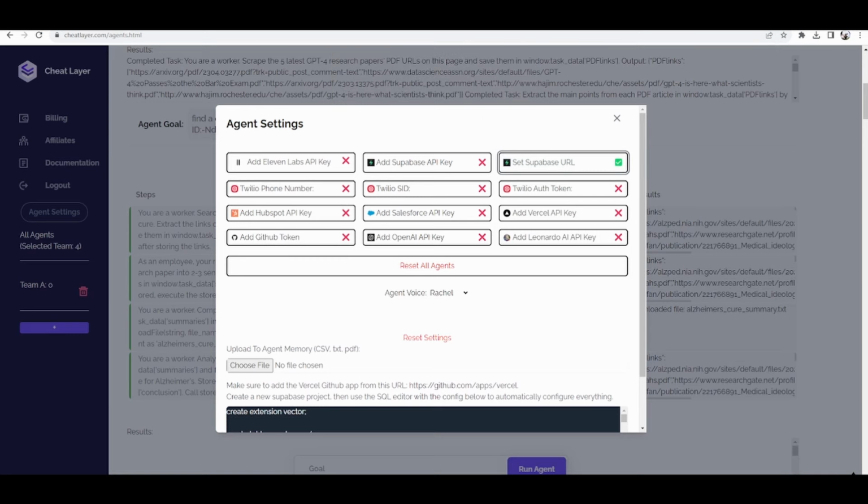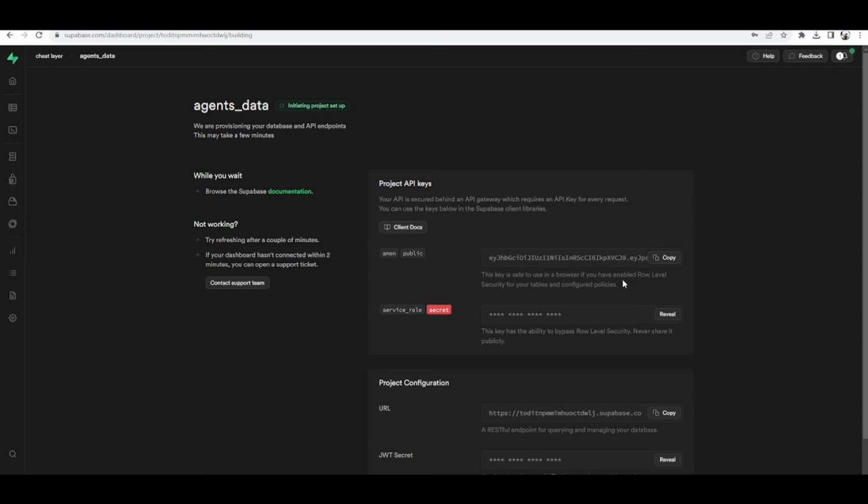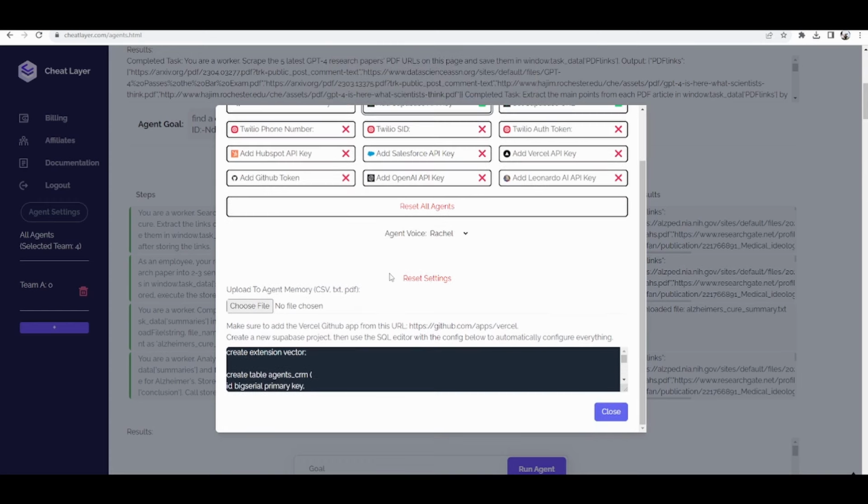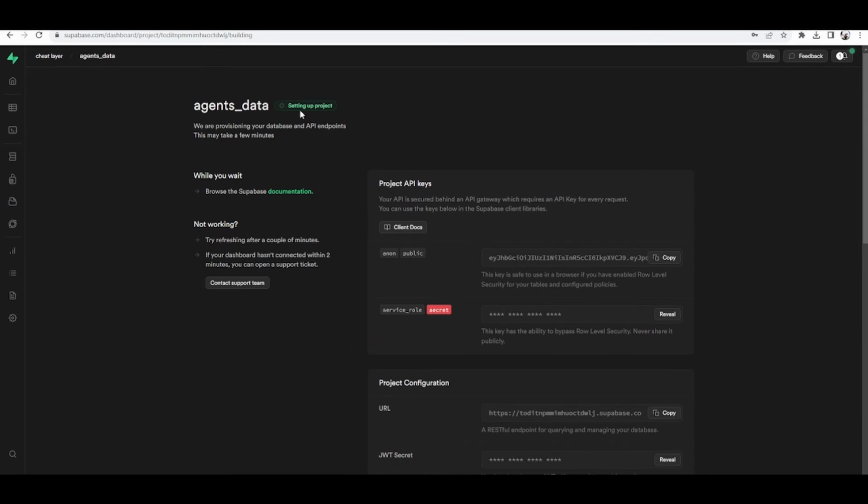You'll see a check mark here. And then let's copy the API key next. Set the Supabase API key. And then in the final step, we're going to need to copy this config script. Go back to Supabase and let's wait for it to complete setting up. After it's completed setting up, we'll go to this SQL editor, paste in this config script and run it, and that'll set everything else up for us.